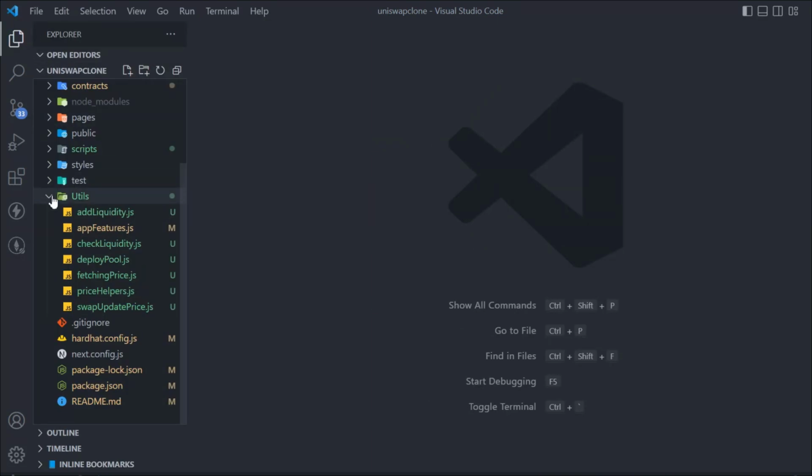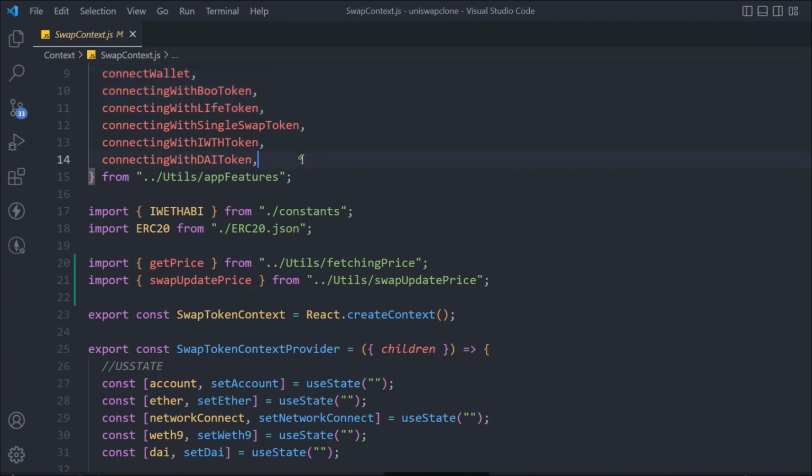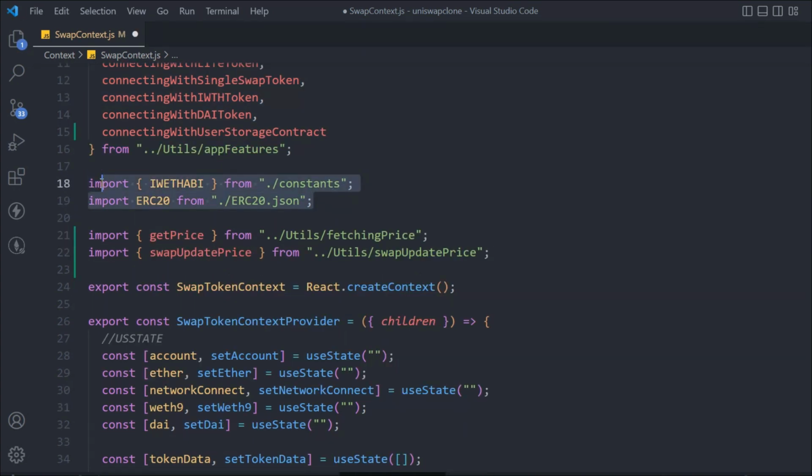Come here, close this one, and go to the context and go to the swap context. Now we're going to start working on the functionality. The first thing we have to do is import the user. This is the first import, the contract which we want to interact with. Now I'm going to simply reorder this, so let's bring this up.